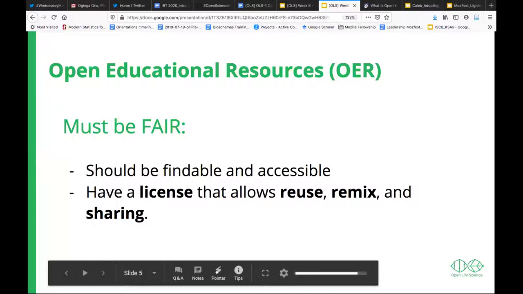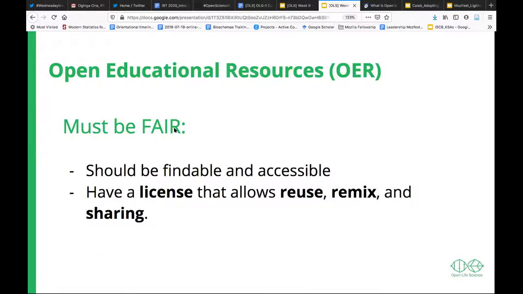So open educational resources are now the materials: the lecture slides, training materials, and curricula that have been shared openly, and that must be FAIR. That's talking about findability, accessibility, interoperability, and reusability. I'll focus more on reusability. If you make your slides and curricula available online, that is not really open educational resources unless there is a license that allows others to make use of that resource, to remix it, to share it, and to adopt it for their own case. That's really important for open educational resources.